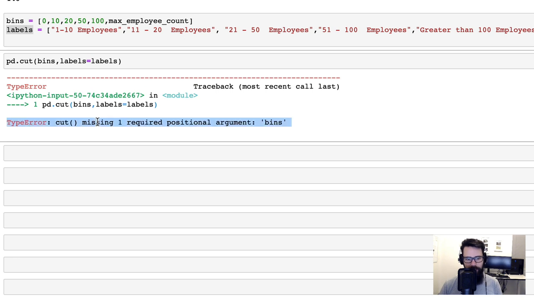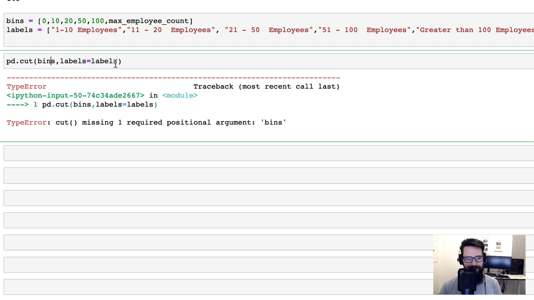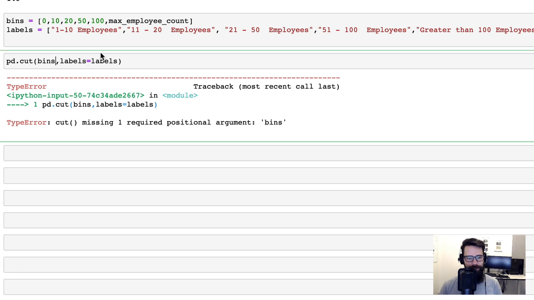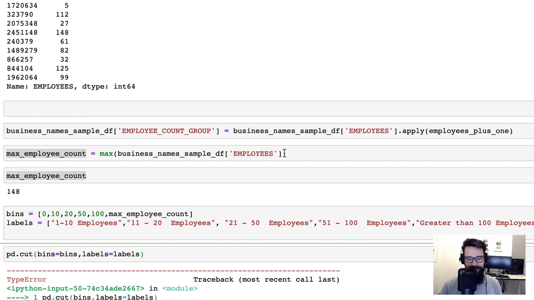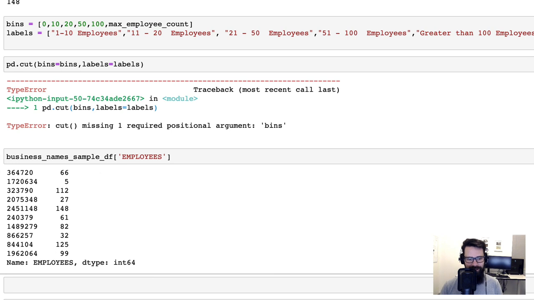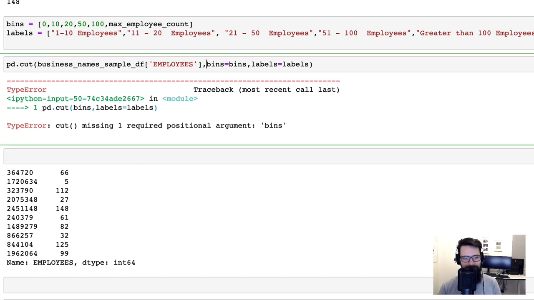It says missing one argument from cut, the bins. Oh, of course, I've just put the word bins in there. Try that again. Okay, so bins is equal to my bins, not labels. And I actually do need to pass in my series, which is this one here. The very first thing it needs is X, which is this series here. So we'll copy that and paste it in.